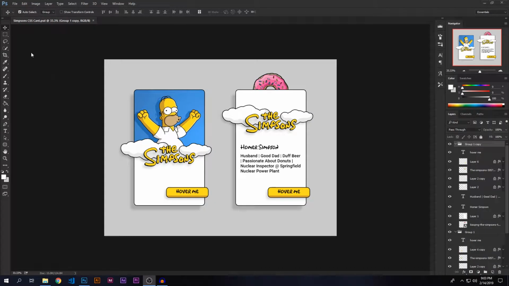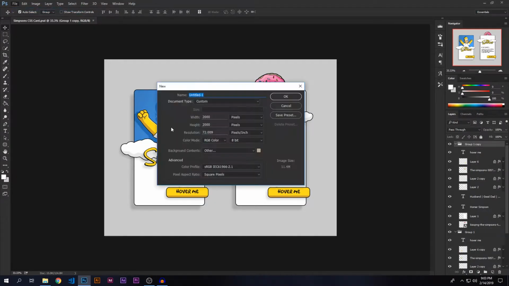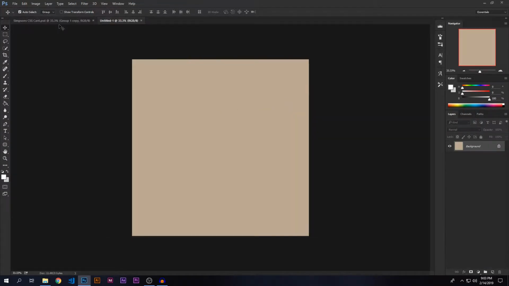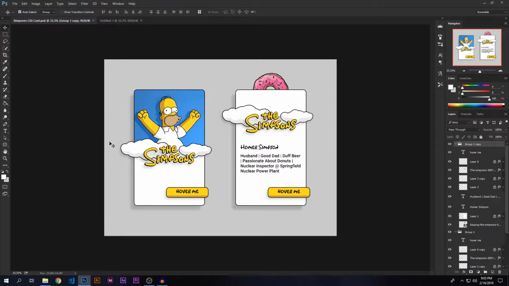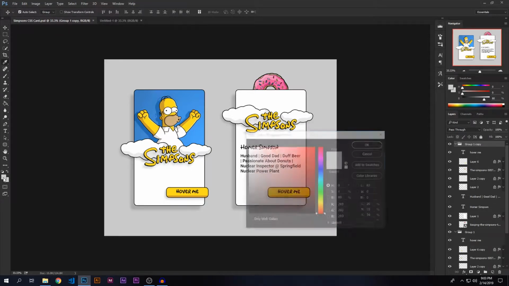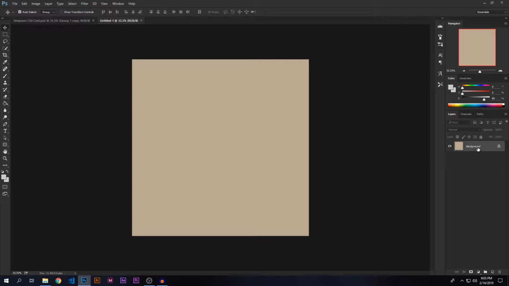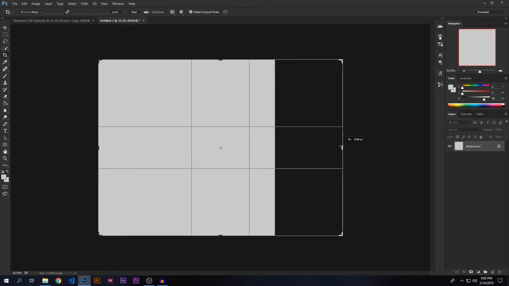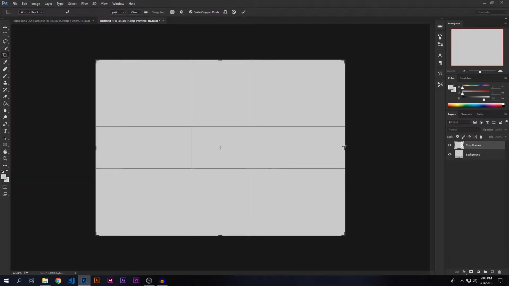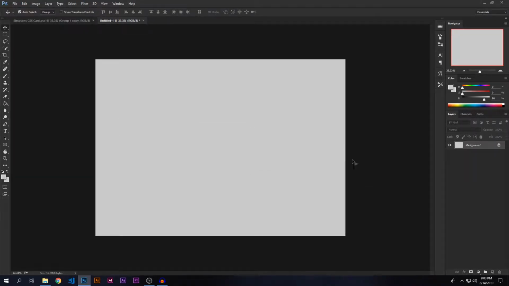Okay, ladies and gentlemen, we are in Photoshop. Let's do File, New, 2000 by 2000, really doesn't matter. Hit OK. Let's come back to the design. Let's hit I for the eyedropper tool. Select the background color. And let's see what it is. It's CB. Okay. Let's come back here on the background. Hit G for the paint bucket. Let's just drop it right there. Hit C to crop. Let's make it a bit wider. Something like that works. Hit OK.